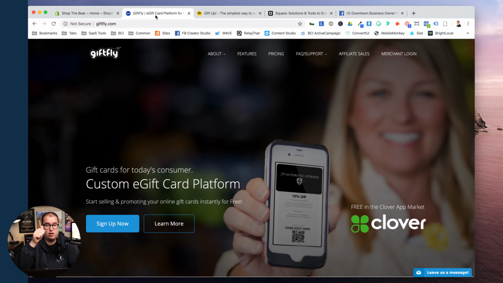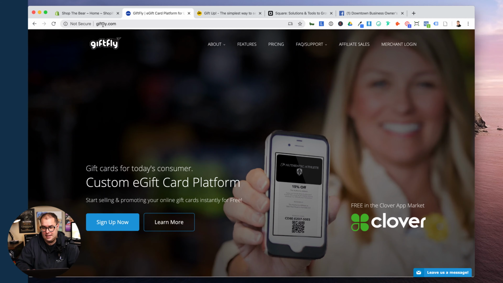So I am going to be using Giftfly, Gift Up, Square, if you use Square for your POS, and then also Shopify. If you use Shopify, I'll show you how to use that one. So the first one we're going to do is Giftfly. Basically what you want to do here is go to giftfly.com. You're going to sign up.